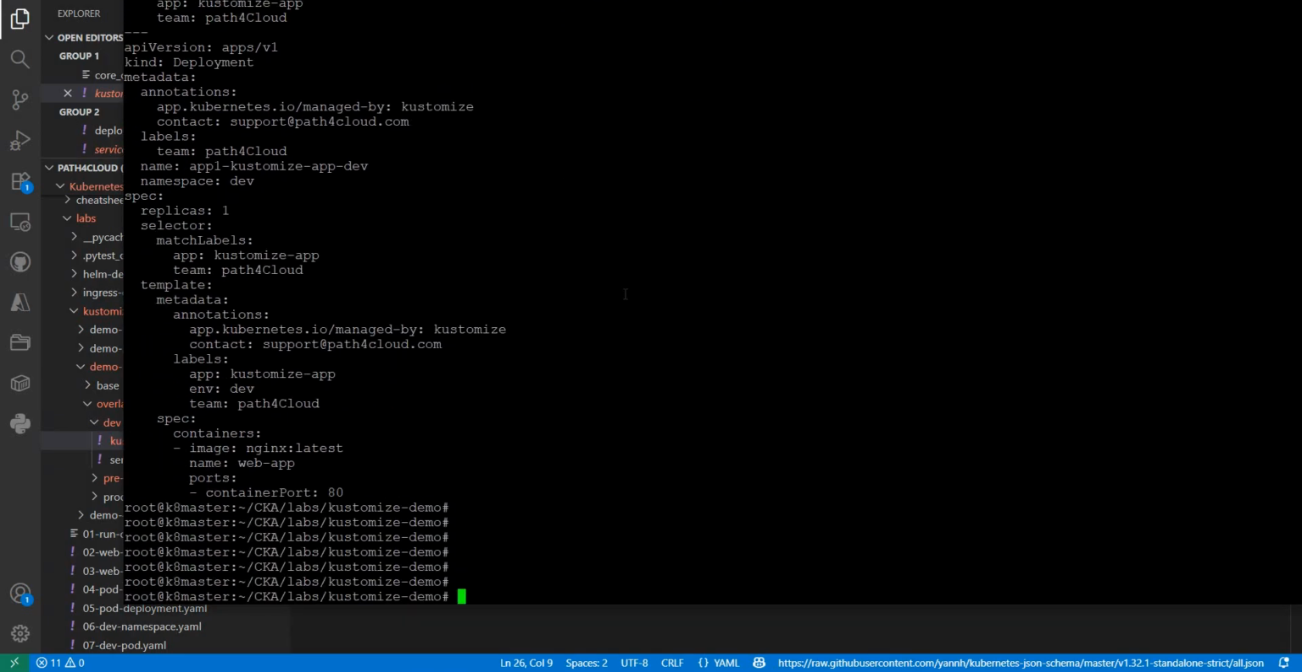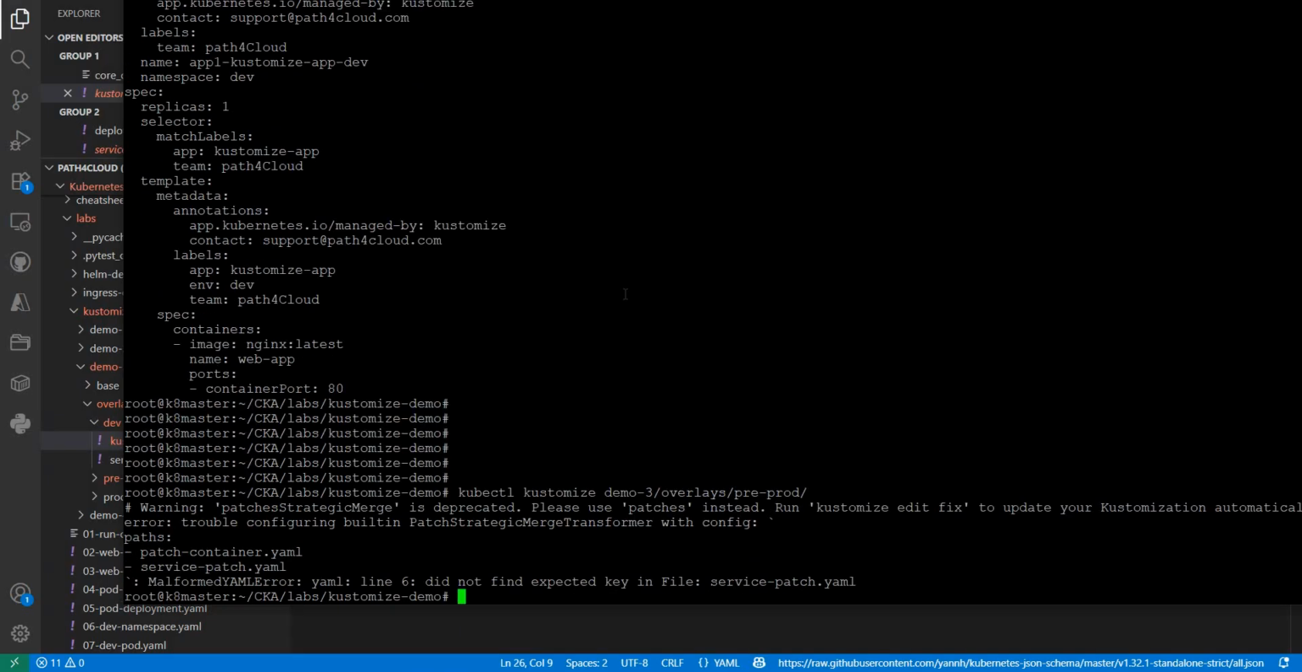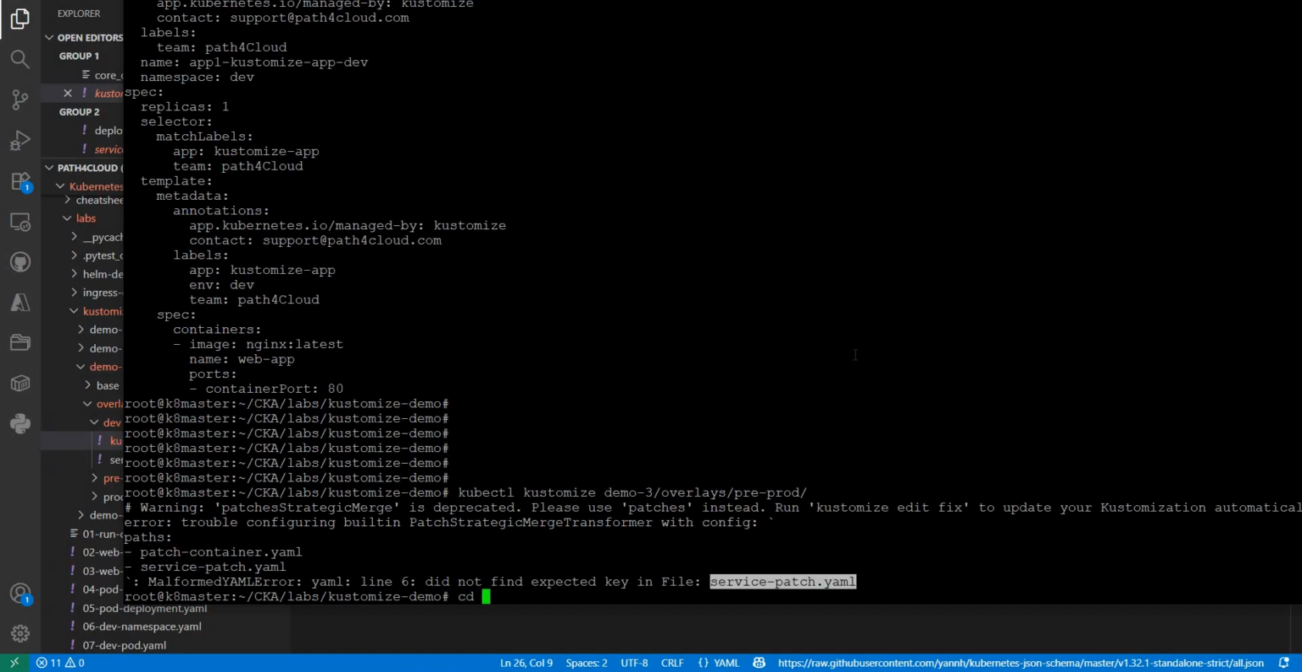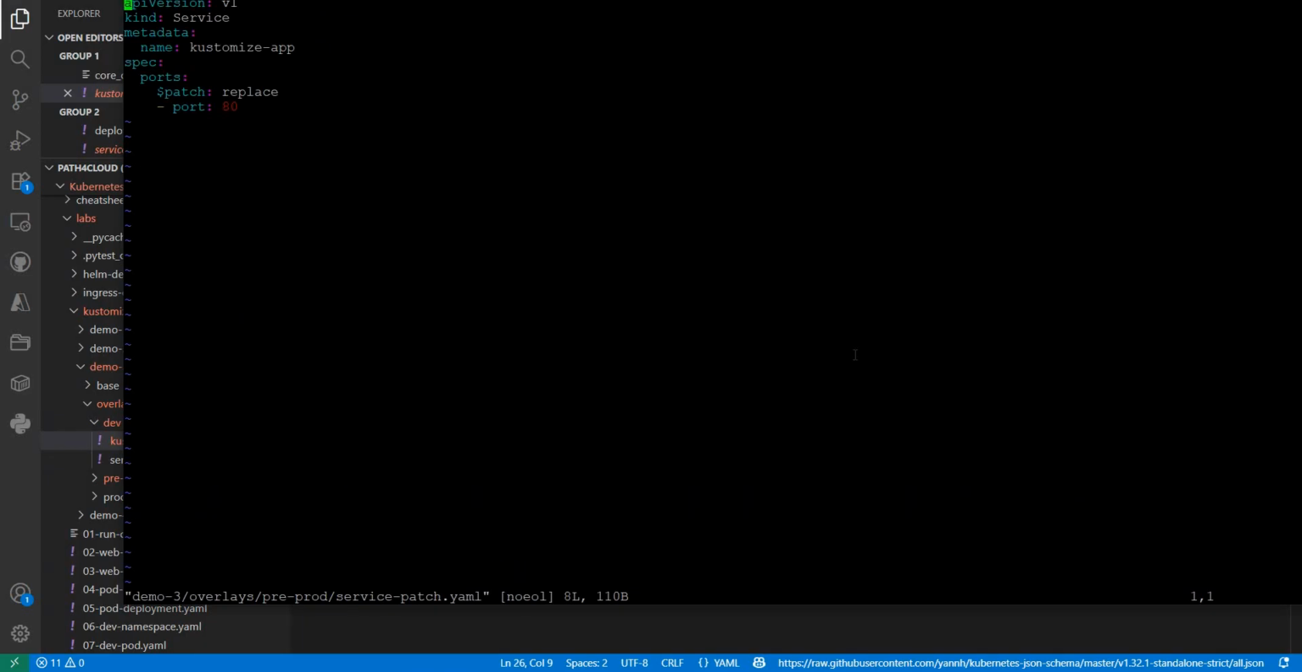Right? Similarly, if I just go for a pre-prod, I believe, there is a problem with this service patch YAML file for me. Okay, there is an issue within service patch YAML file. Let me quickly see what it is. Maybe I would say vim demo 3 overlays pre-prod and service patch.yaml.